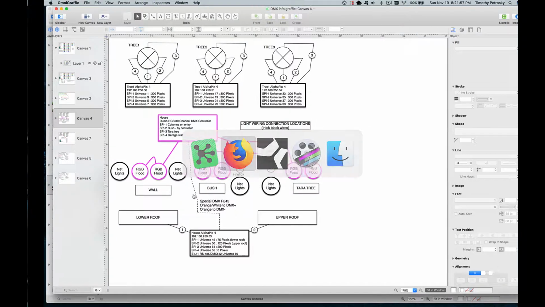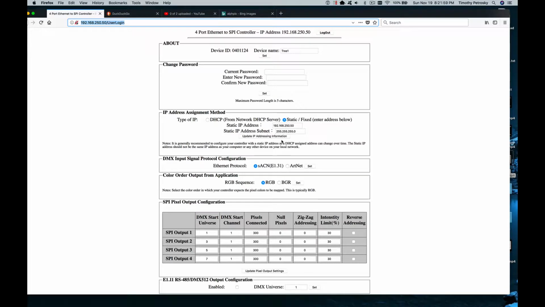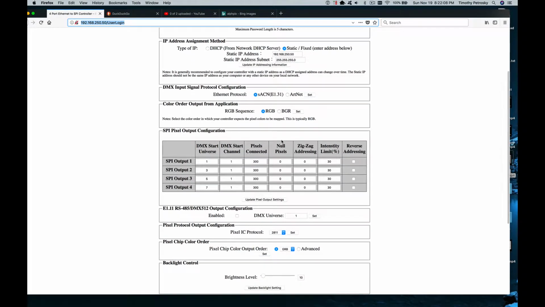you save it. When you unplug these things, they will not forget these settings. So the next year you go to do your light display, they'll have the same settings again. So that's why you might want to write it down. A couple other things you can configure under here. The DMX input signal protocol.